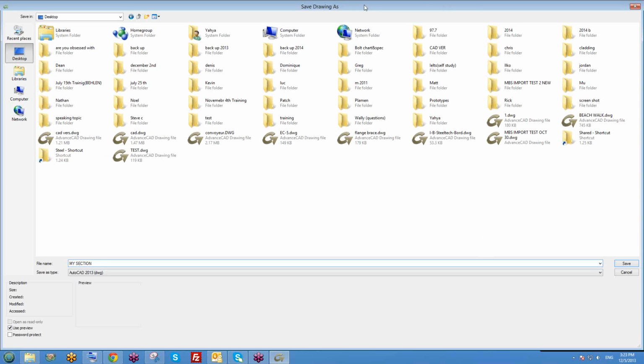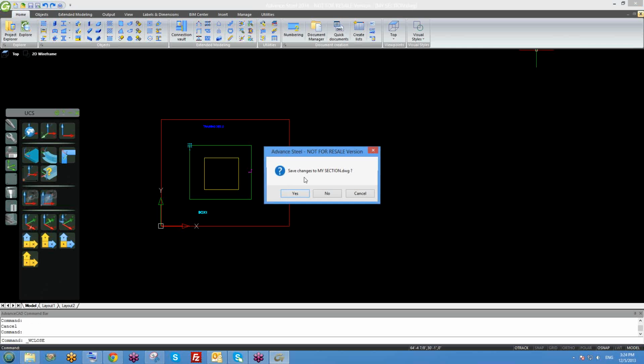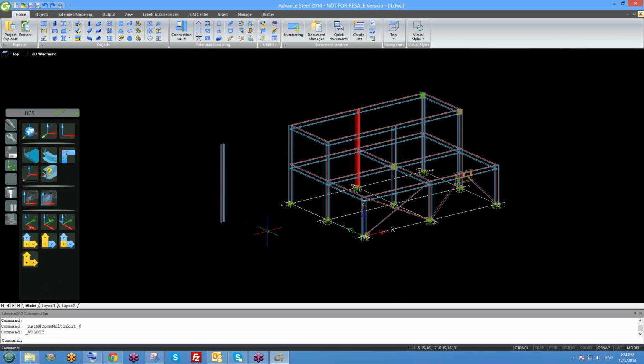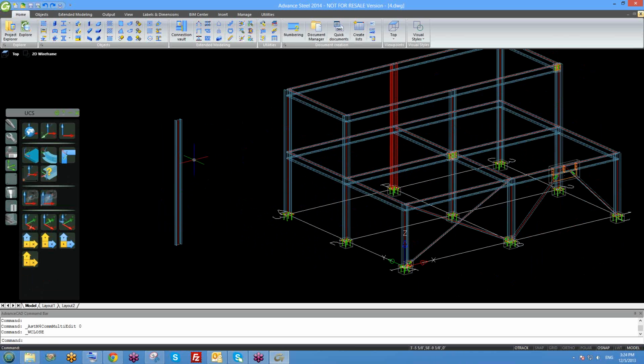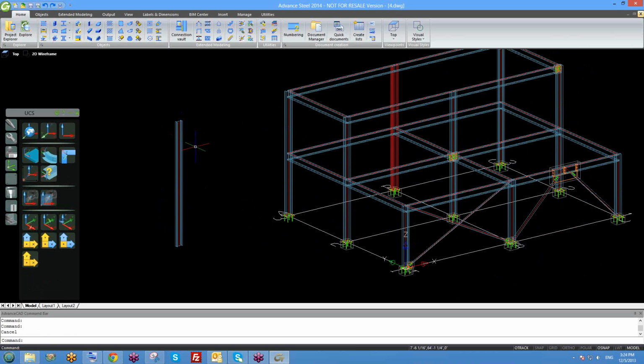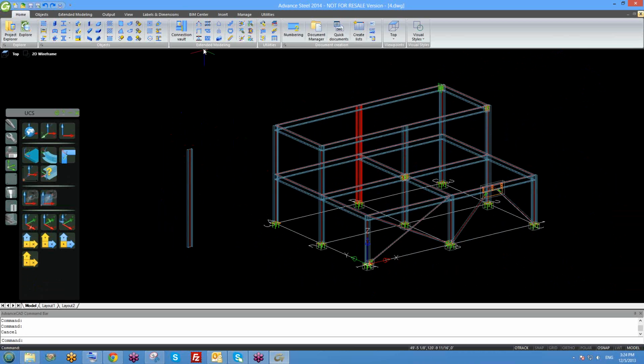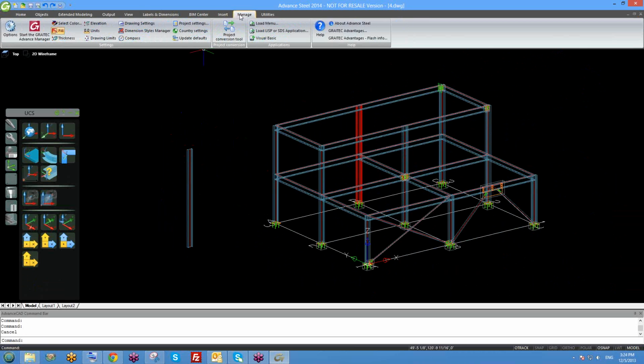Hit save. Okay, you can close these. You don't need it anymore. Now, let's take a look at the model, how to find that section. To find that section, you actually have to come in here under the Manage tab and update your defaults. Click on Update Defaults to load that section into Advanced Steel.